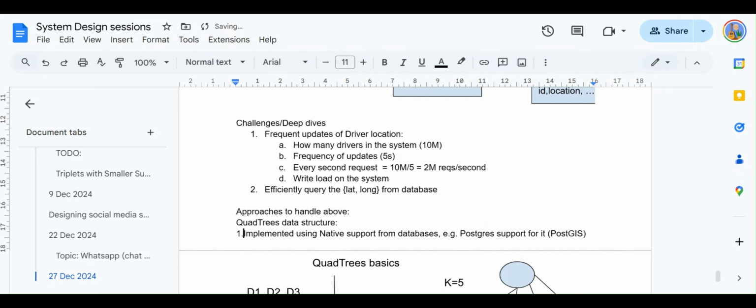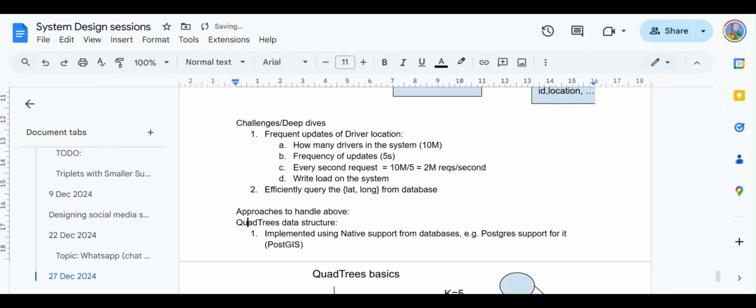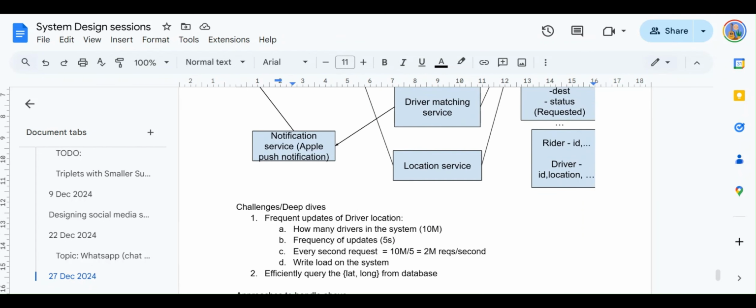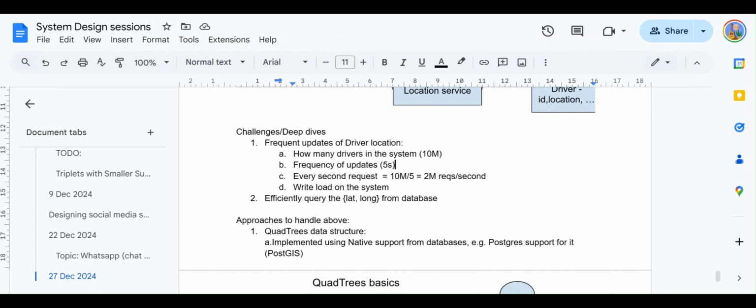Okay, so this is one way, and to address the first part, which is the frequent updates, one thing that we can do is, instead of doing updates every 5 seconds, we could still do the updates every 5 or maybe 10 seconds, but we could batch the requests. So instead of each driver sending an update request every 5 seconds, we could do batch processing. Instead of writing every single record in a database, we could do a batch.